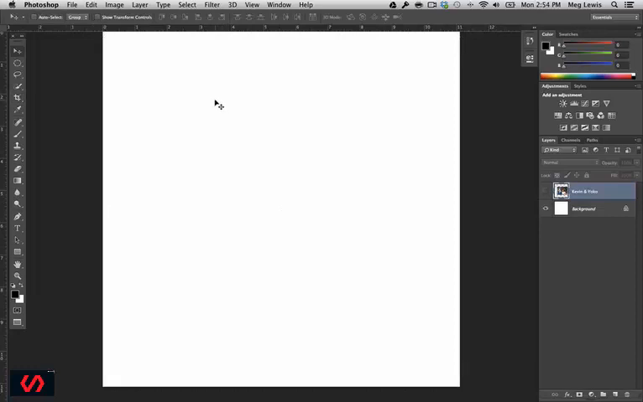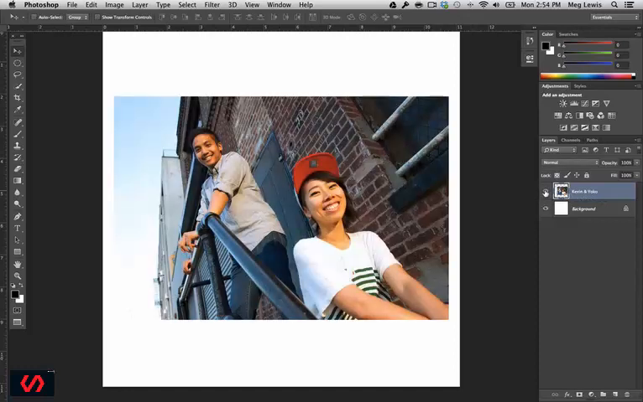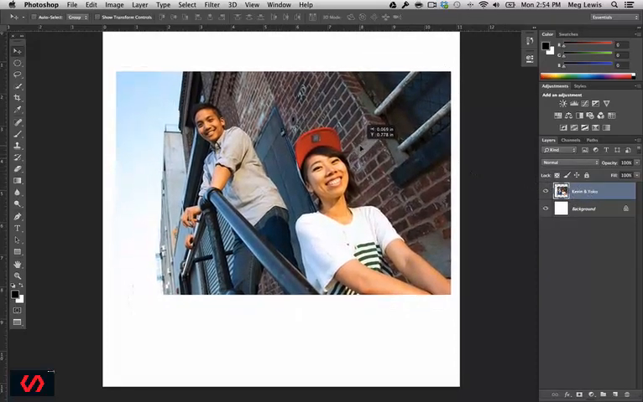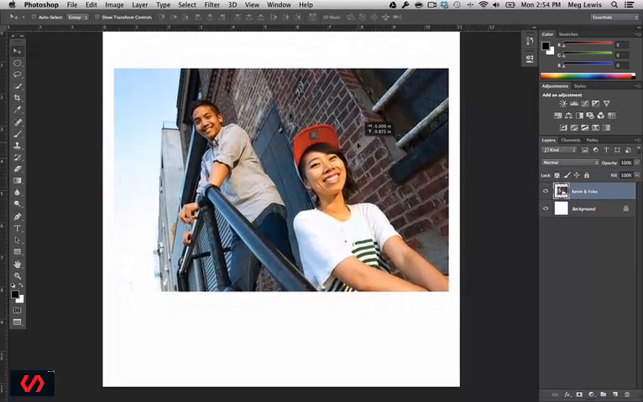So as you see, I have this image here, a picture of my lovely friends, Kevin and Yoko. If I have the Move tool and I have this layer selected, I can move them around, which is quite nice. So that is the Move tool.